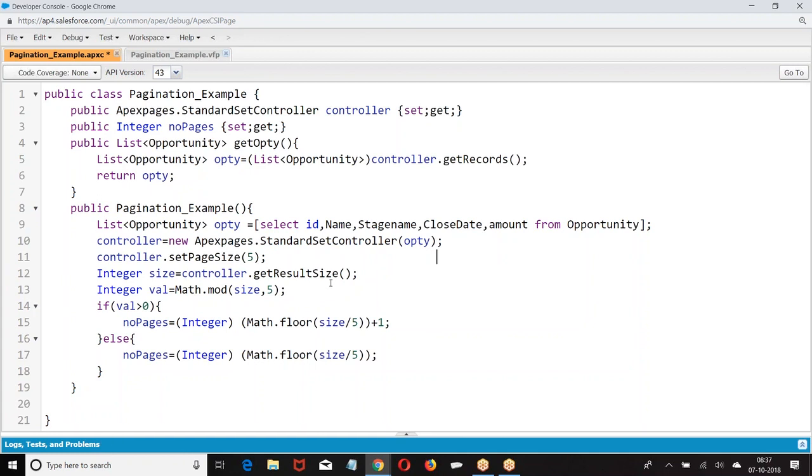Okay. Right, boss? When you divide 31 by 5, we are getting 6.1, some decimal value. When you are getting some decimal value, I should convert it into integer.